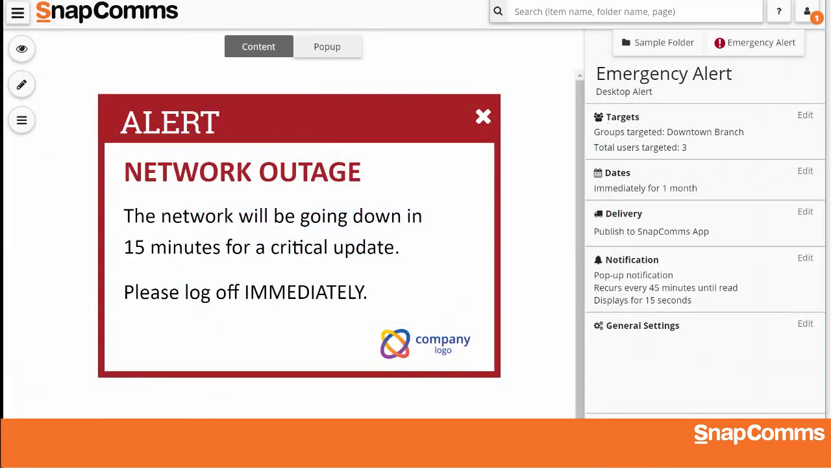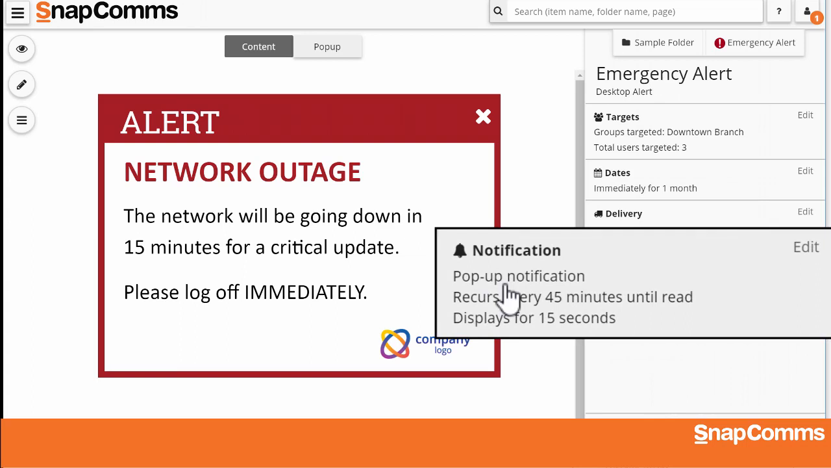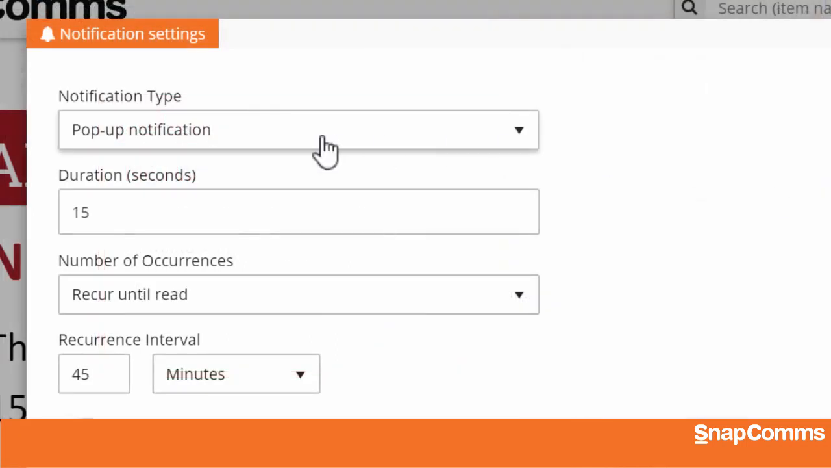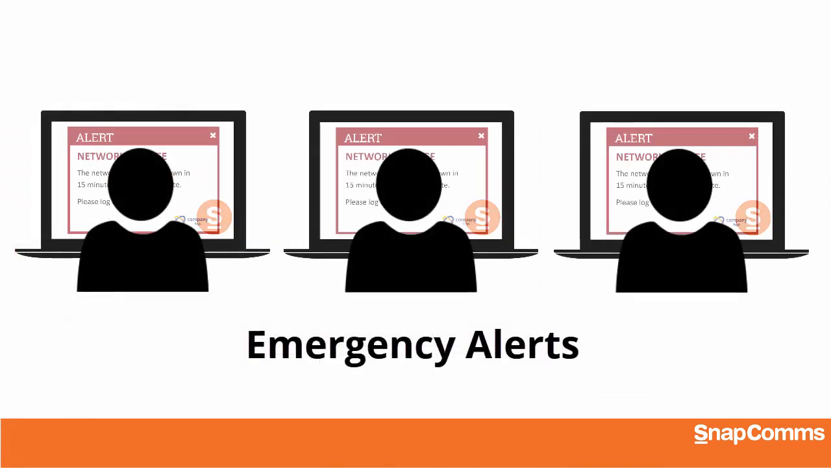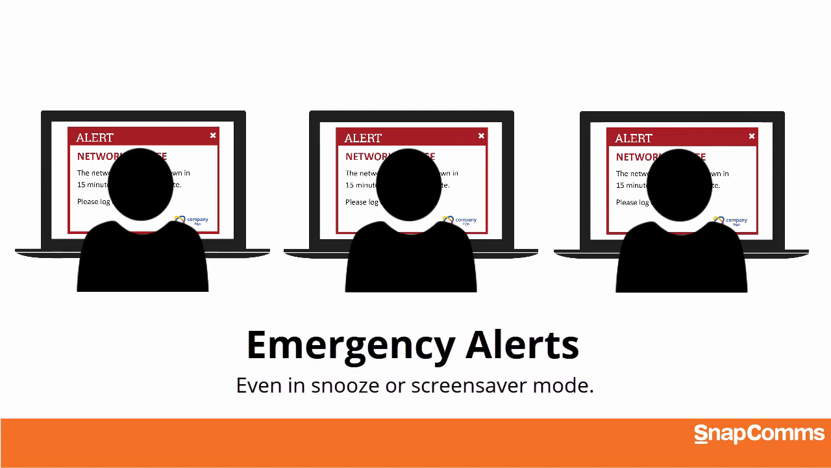Please note, depending on your organization's settings, you may be able to override snooze mode. Perhaps you're creating a desktop alert about an urgent situation and users must see it immediately. You can click Notifications on the right. Then open the Notification Type drop-down and choose Emergency. Emergency alerts will appear to all targeted users, even if they're snoozing, even if they're in screensaver mode. You may or may not have access to this feature.